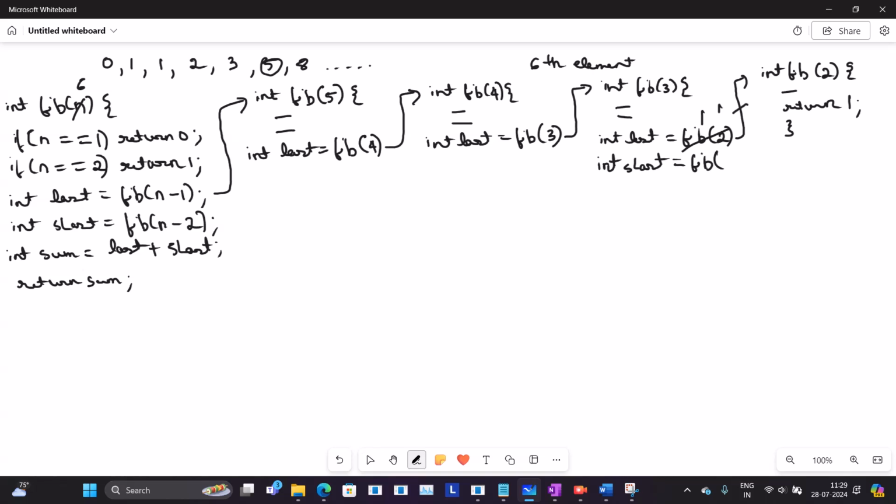So now int s last is equal to fib of n minus 2. So fib of n minus 2 is what? 1, right? So now int fib of 1. Here again, in the first line itself, 1 is equal to 1, so it is satisfied. So now it will return 0, right? So here 0 will come. Where will it return 0? Here it's getting called, right? So here it will return 0.